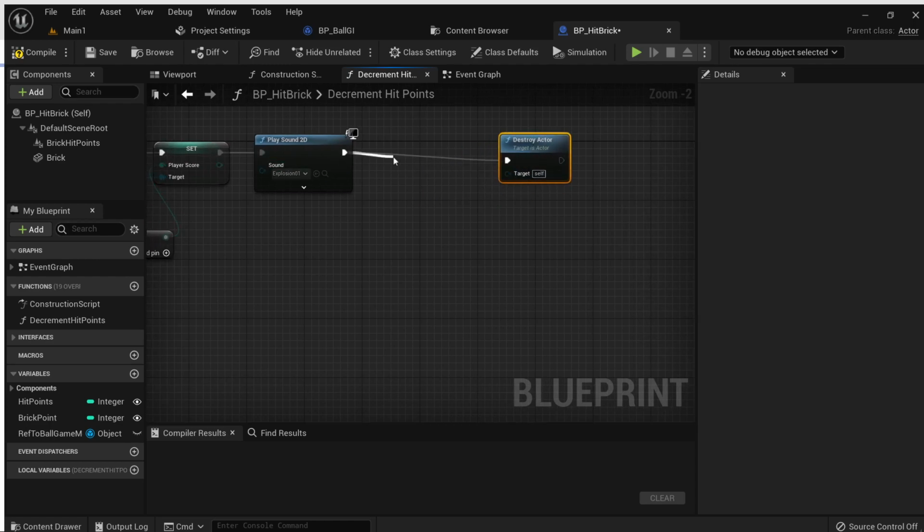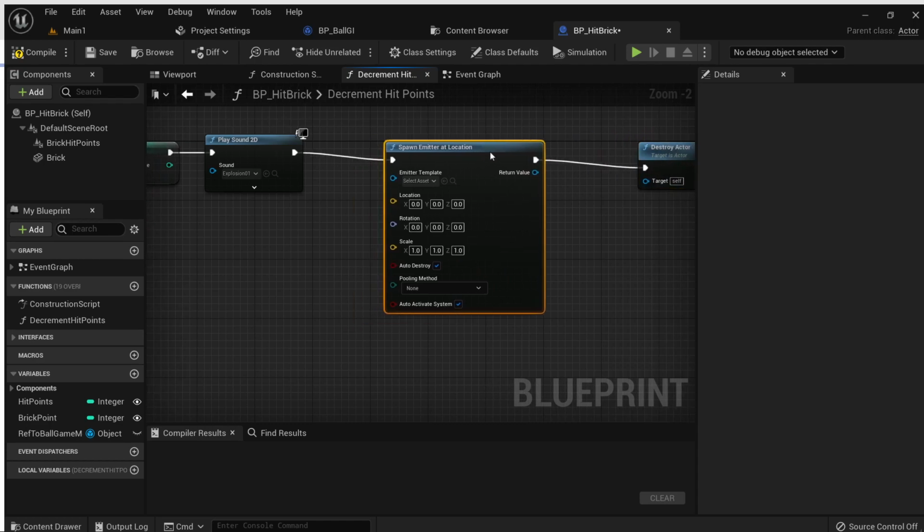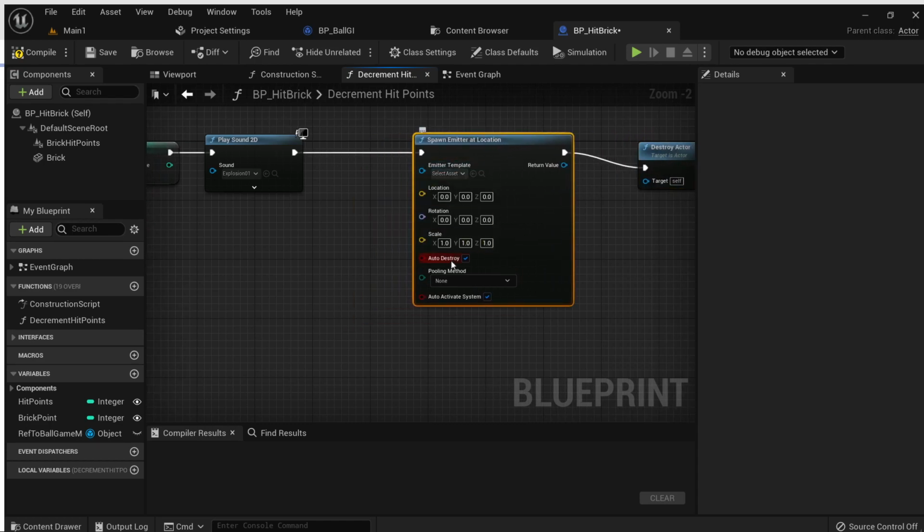We're going to be using this node called spawn emitter at location. And tick auto destroy, or there was usually tick. Basically, the effect will destroy itself after we used it. And we can just add an explosion. These are usually inbuilt assets that you have.